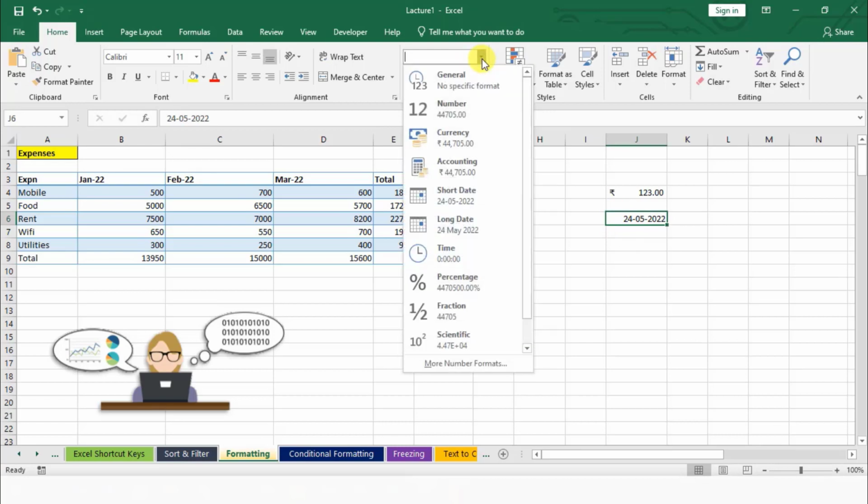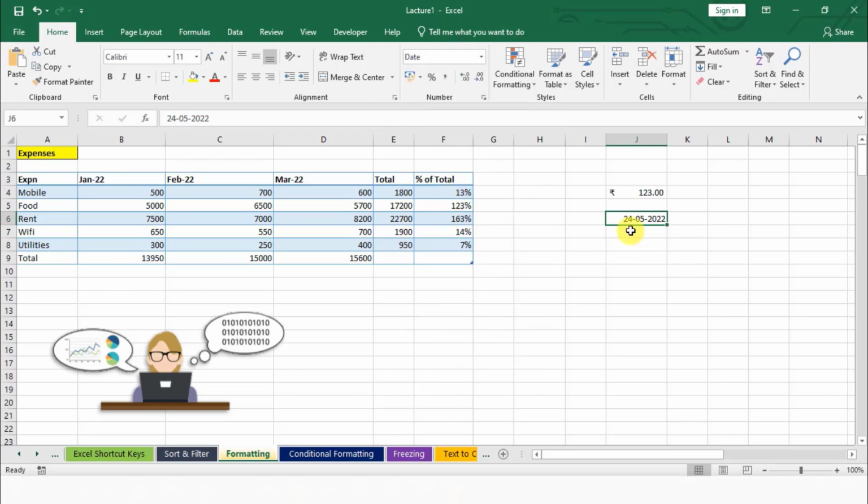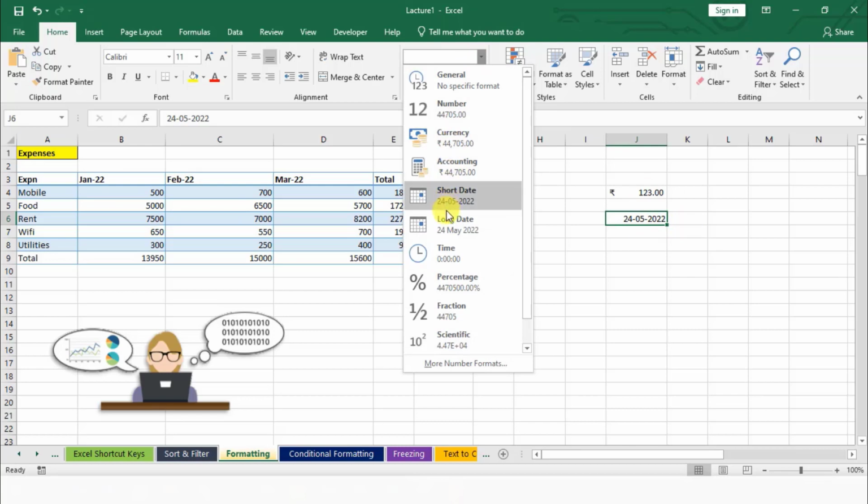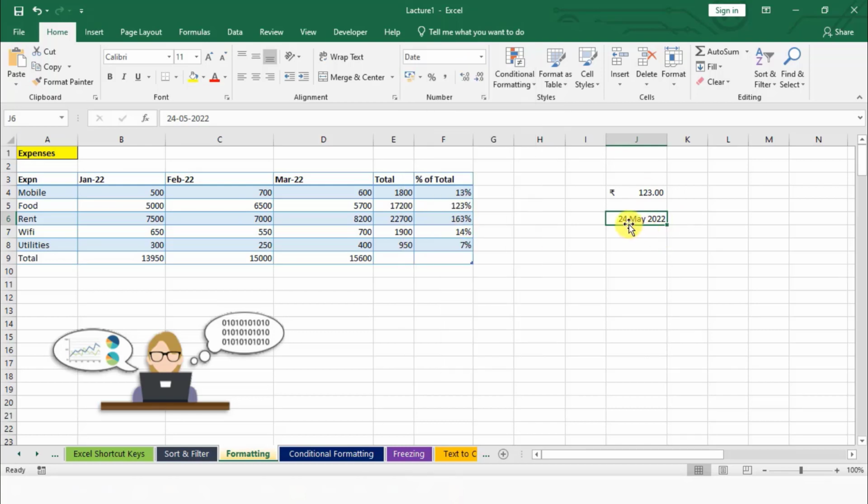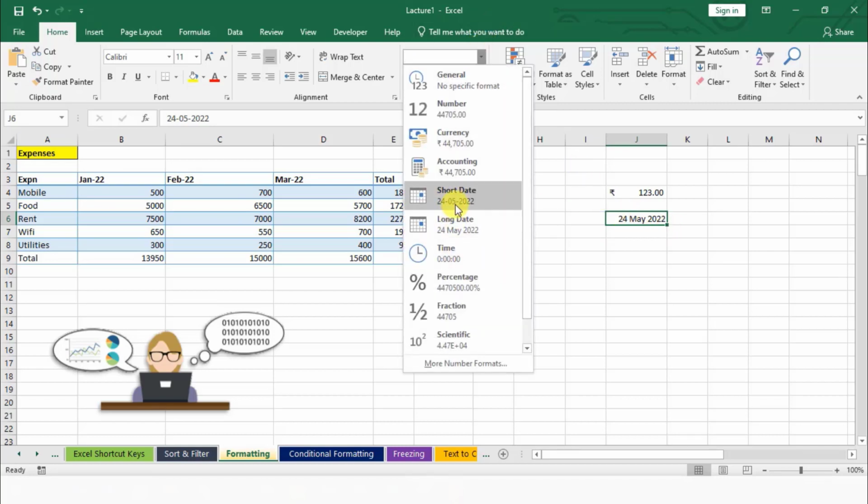What I want is, you can see when I click here, it is Short Date, which means DD/MM/YYYY. Next, if I click on Long Date, it will come like this. We will be getting the name of the month, 24th May 2022. So this is how we can use both of the options, Short Date and Long Date.